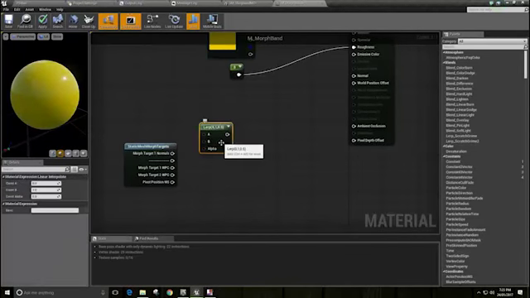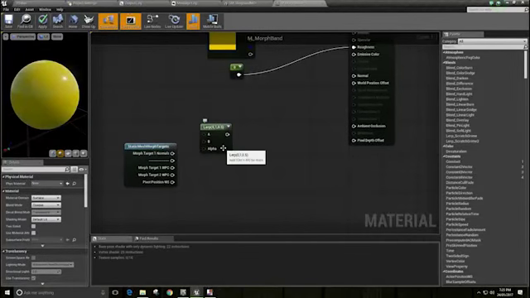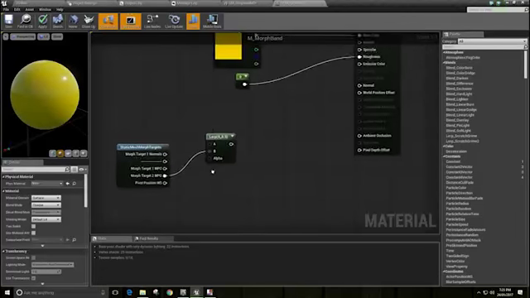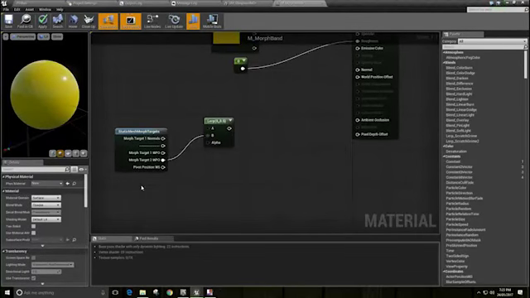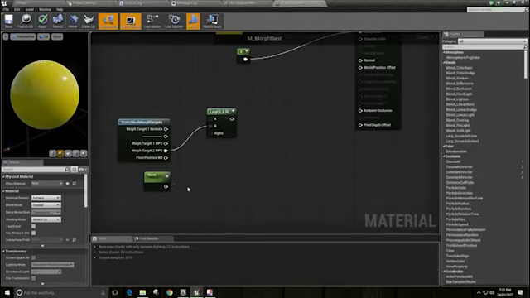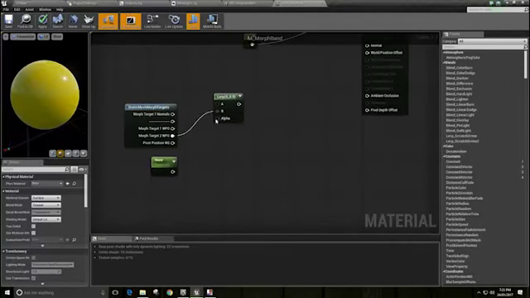So no morph target versus full. So to do that's rather simple. I have just held down L and left clicked to add a linear interpolate. So we call this a lerp. And I'm going to plug in WPO into the B channel. My alpha is going to be a scalar parameter that I add by holding down S and left clicking. So remember, a scalar parameter is a singularly modifiable value.